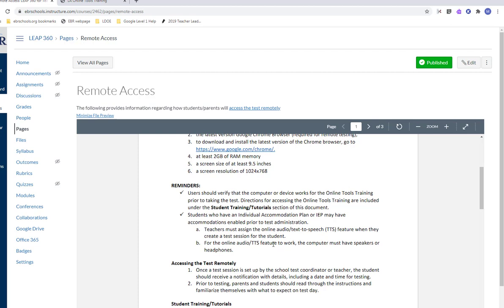For the online audio text to speech feature to work, the computer must have speakers or headphones. So make sure that the students with the IEPs for text to speech or online audio do have a computer that either has speakers or headphones. So these are all things that teachers are going to have to work with students and parents on.